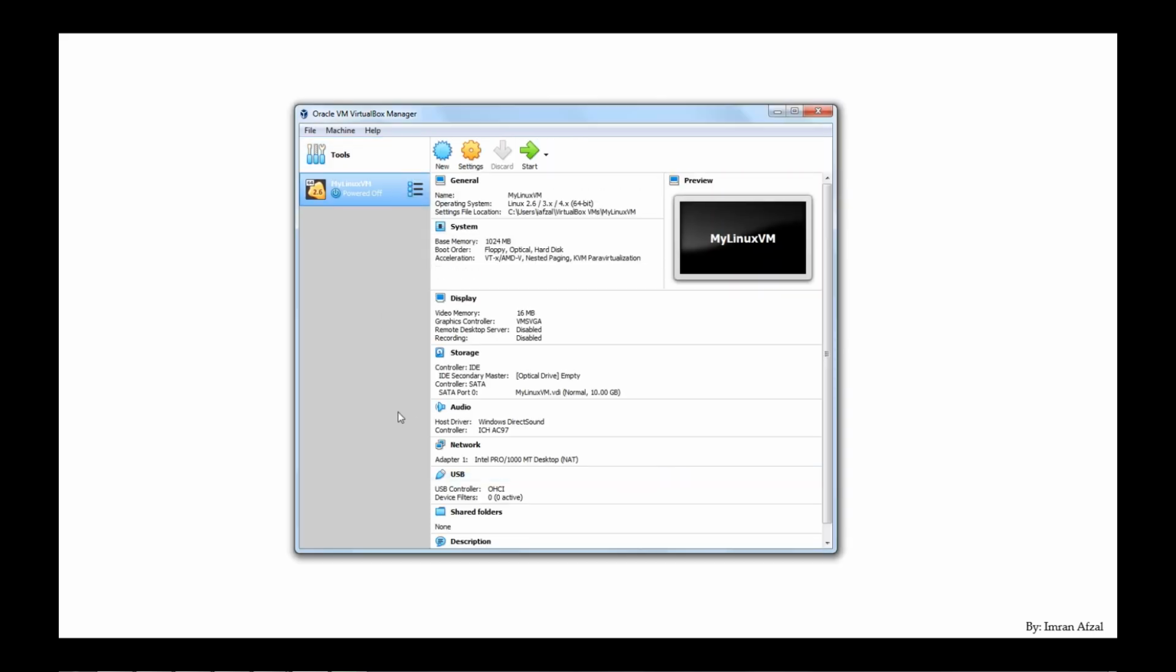And now you're going to see right here, it's going to show you my Linux VM and its configuration or specification. The general information is showing up here, the system information is up here, the display, storage, audio, network, USB, shared folders, all that. It is just as if you have an actual machine. So anyway, you have created your virtual machine. This is the lecture I wanted to go through, how you could create a virtual machine.